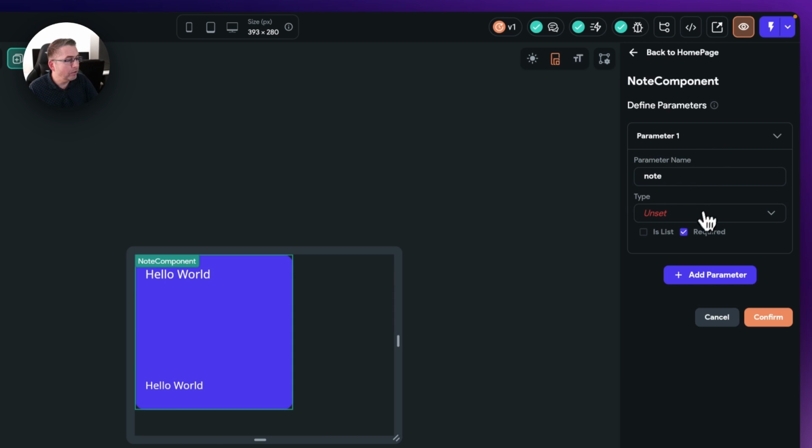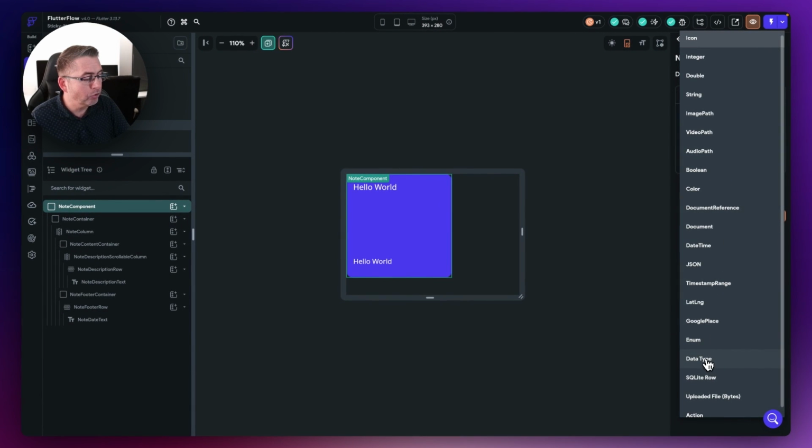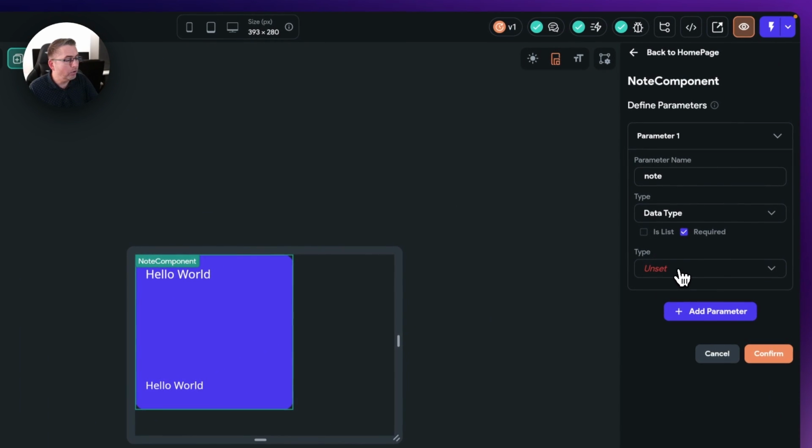So choose add parameter. Now the first one that we're going to add in is the actual note itself. We're going to pass the schema, the variable actually, into this particular component, and then we're going to hook the text widgets onto the actual properties of that particular note. So with that selected, just choose the type here. Now if you remember, there's one here called a data type. Just choose data type, and then here we want to say the actual type, and it's going to be of note. We're going to keep this as required because this component is always going to expect a note to be passed in. Hit the add parameter here.